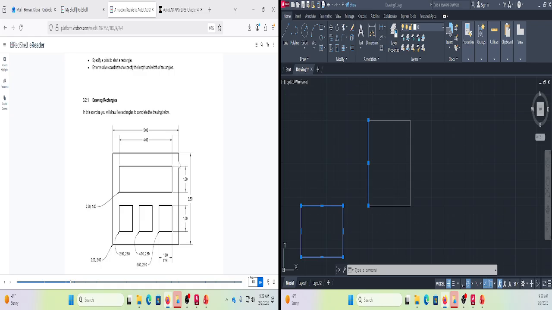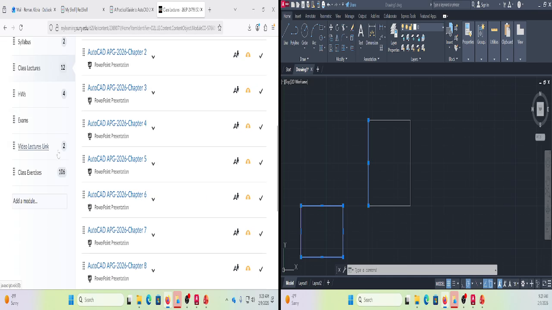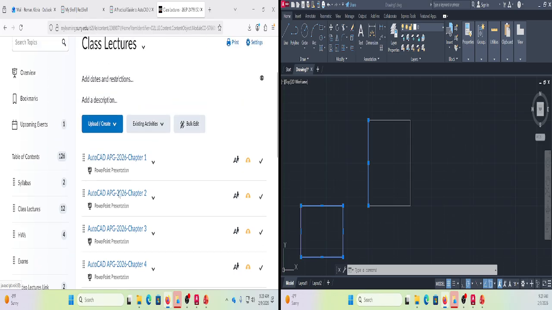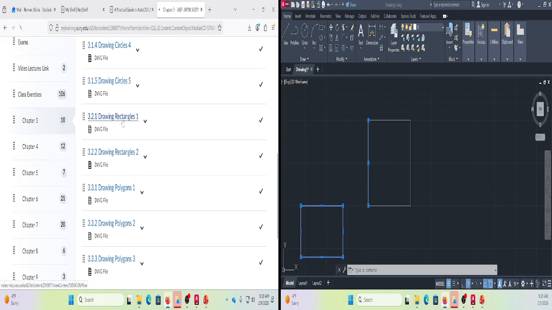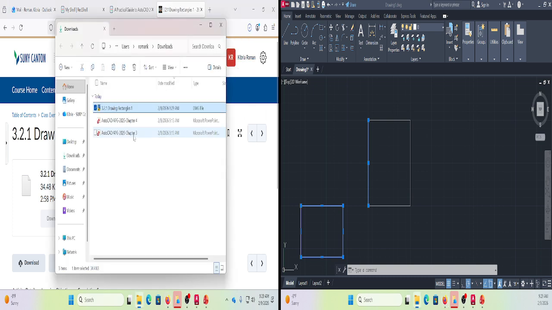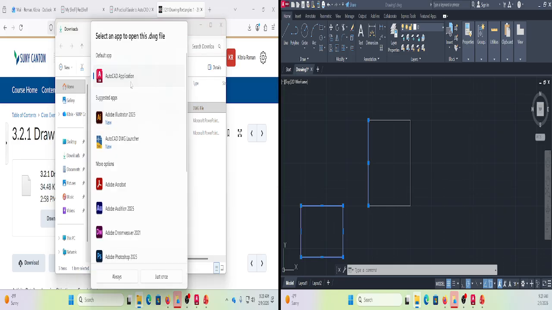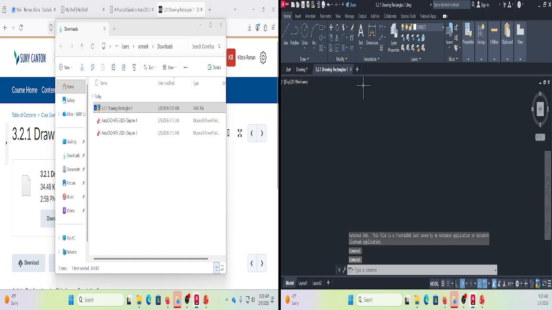Okay, so let me quickly show you how to deal with that. The way you should be opening that, just one second. You go here, you go to class exercise, right? And we are still in chapter 3, so it's like 3.2.1. You download that, open up this one, 3.2, and it's asking what application you want to use. I'm going to use AutoCAD.